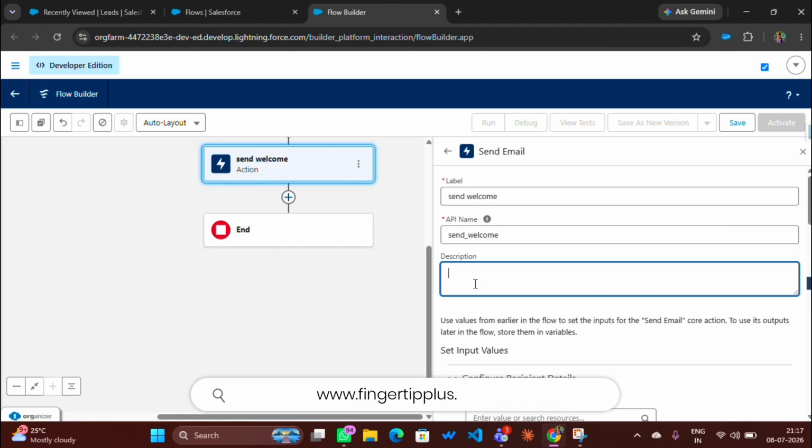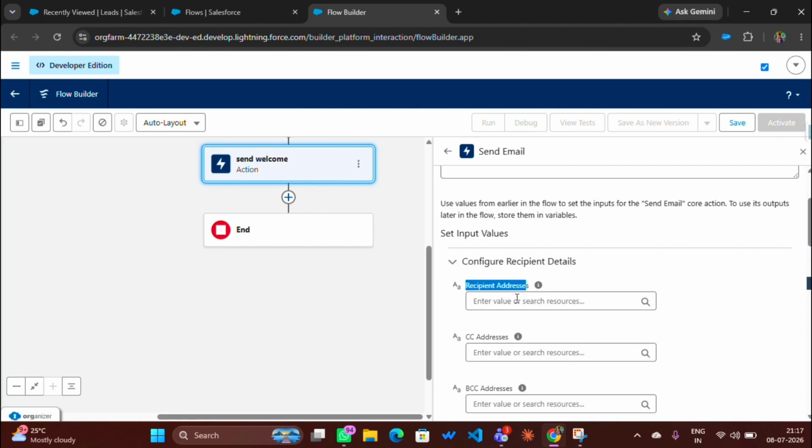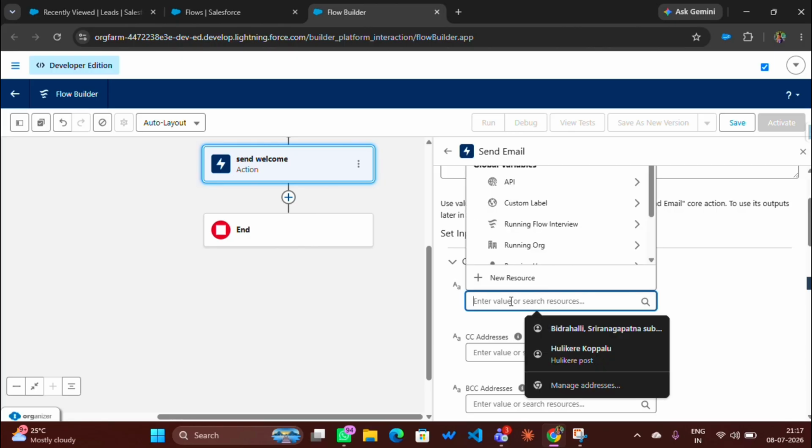API name will automatically come. If you want to enter any description, you can add. Then we need to configure the recipient details. In recipient details, we need to enter the lead email or the customer email, because the customer is the receiver. So that's why we need to mention it here.